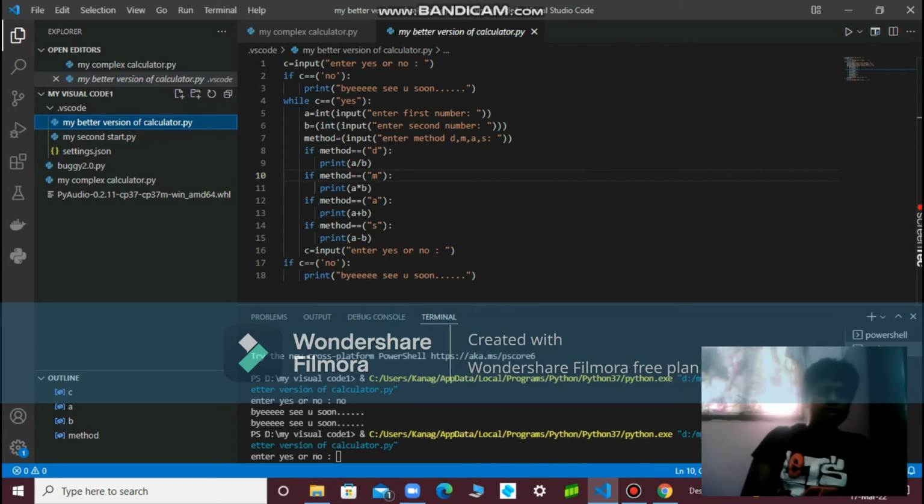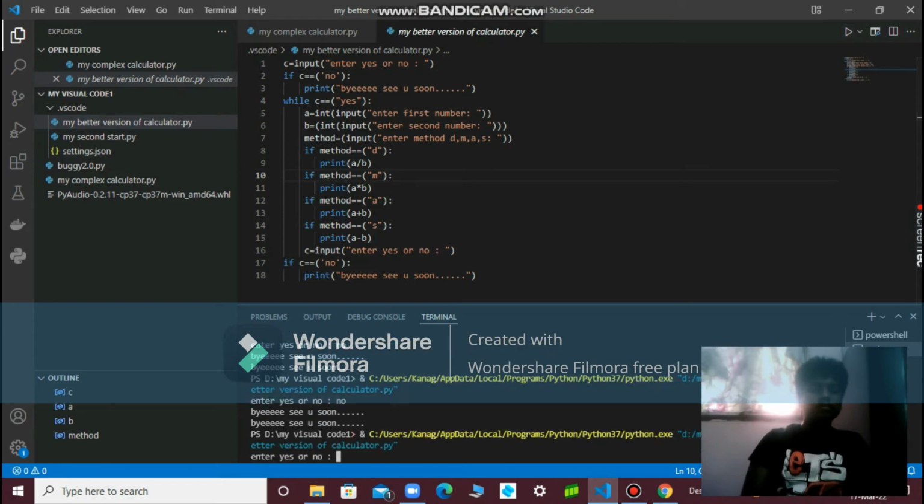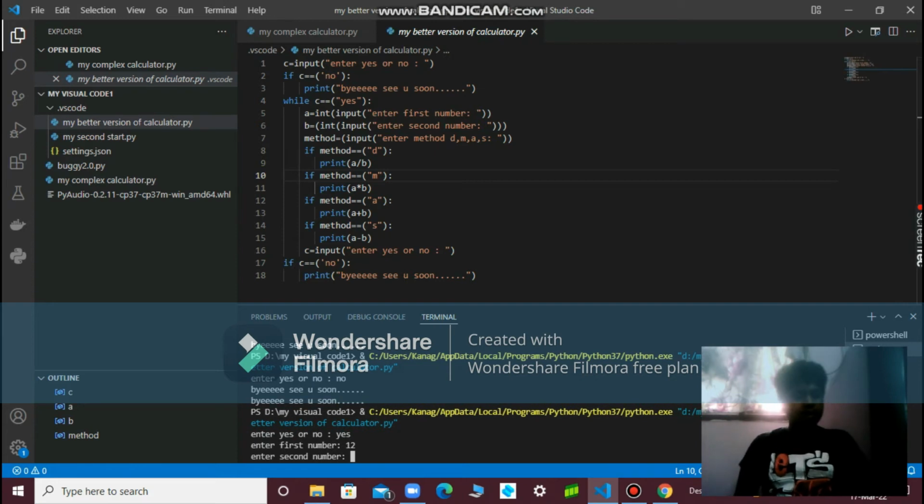As you can see, it is asking enter yes or no. If we type no, it will show bye, see you soon. So the code will end and nothing more will be shown. That's all. If I run the code again, it will ask me yes or no. If I click yes, it will say enter first number. I am entering 12, and the second number is 12.